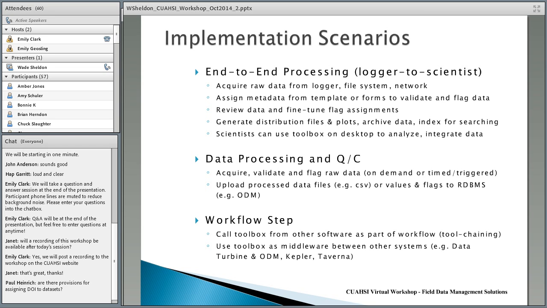Okay, so I've covered a few different types of implementations. I've been describing mostly this end-to-end processing scenario where you can use this software to go right from a logger through publication of the data. And that's certainly a viable pathway, particularly for individual investigators or small projects, where you can carry data all the way through the whole data management lifecycle just using this software.